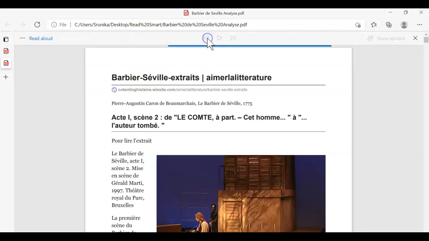So when I click on it, it takes a couple of seconds to analyze the document and then it starts reading it. And you can see that these buttons resemble music players, right? So when I play, you listen to the voice.